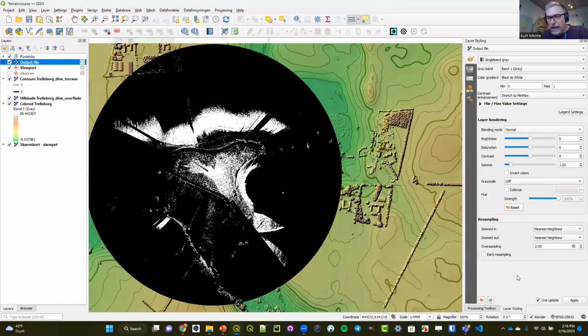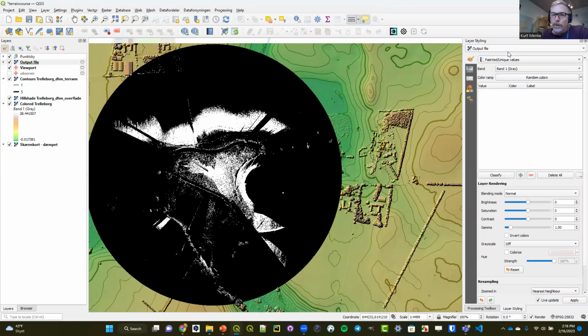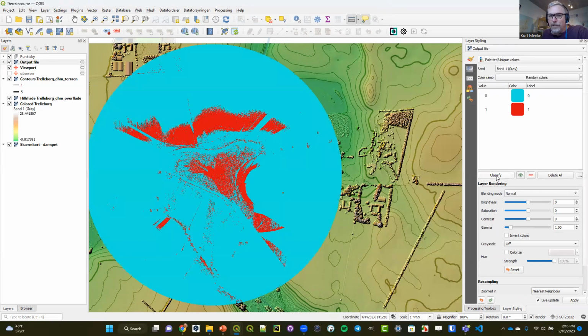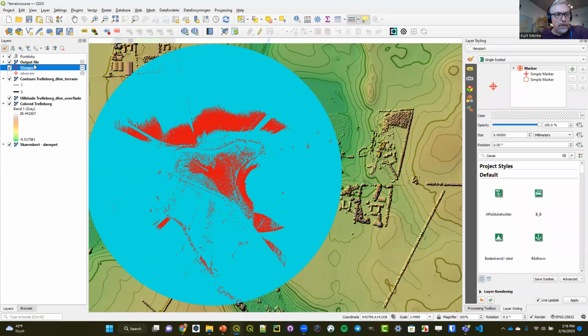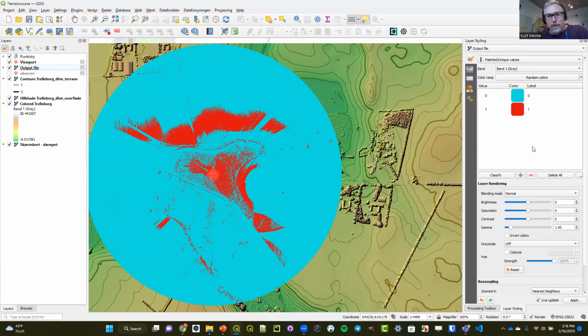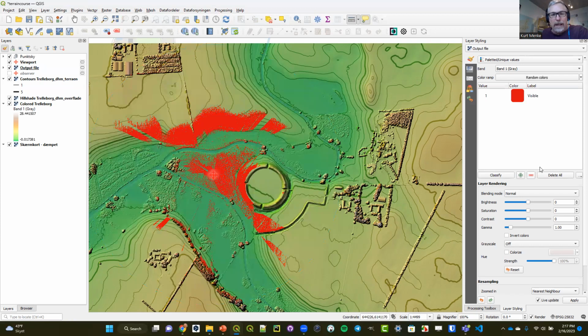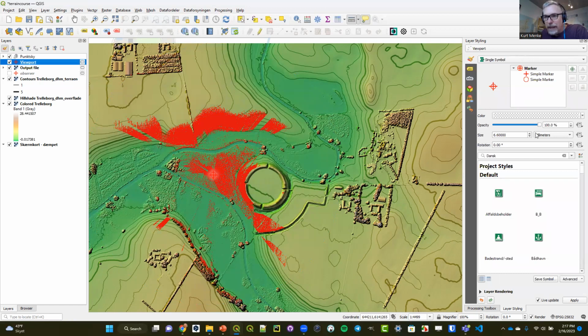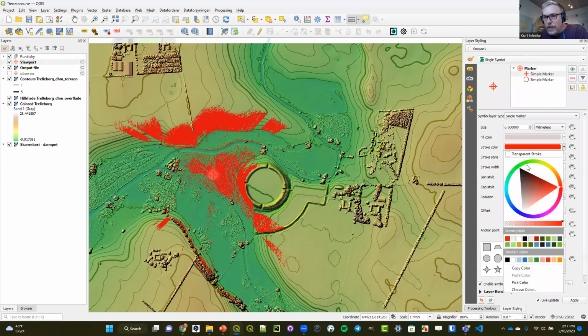So I can go into layer styling. For rasters, since this should be binary, I should be able to use this paletted unique values rendering, which will classify the landscape into visible and not visible from this point. So 1 is going to be visible and 0 not. So I could just remove that. And now I have the visible parts of the landscape. Maybe I'll change the color of this to black to make it easier to see here.